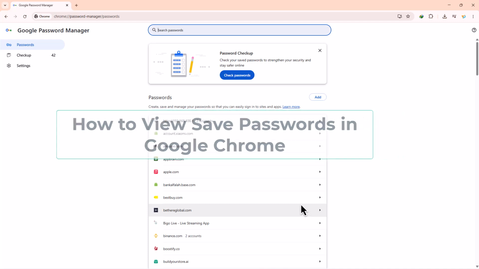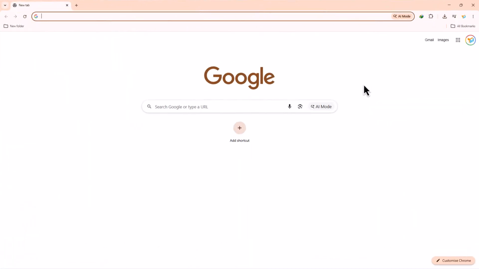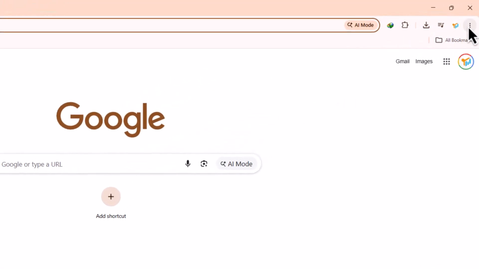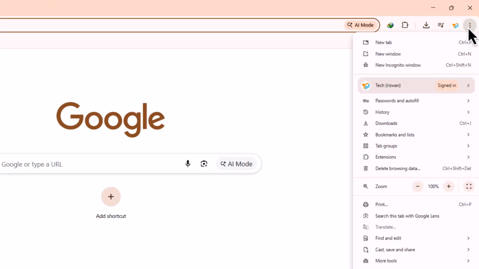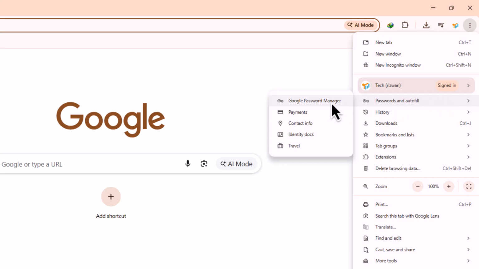So let's get started. First, open Google Chrome on your computer. Now, go to the top right corner and click on the three dots. From the menu, move your cursor to Passwords and Autofill. Then, click on Google Password Manager.